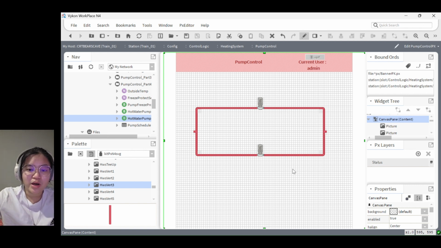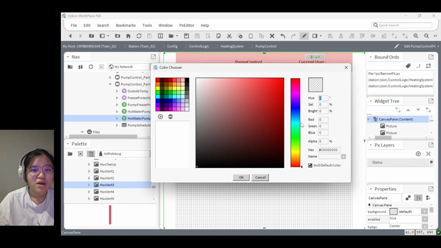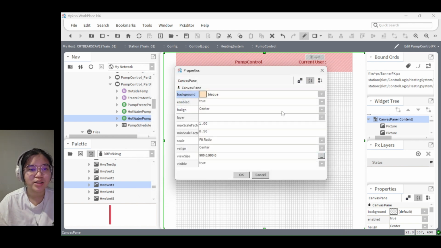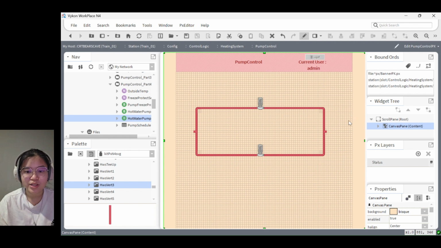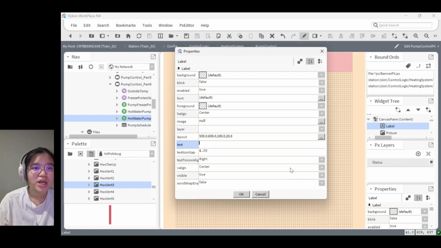So what we are going to be doing, my bad, give me 1 second, is that we are going to change the background color also. I totally forgot about that. So we're going to change the background color to maybe a little peachy color. So we're going to use bisque, and we're going to just change it right now like this. Very simple, very easy. And over here, we are now going to make a new label. So we're going to right click over here, and we're going to click new, and go to label. Our label, we're going to call it pump 1.